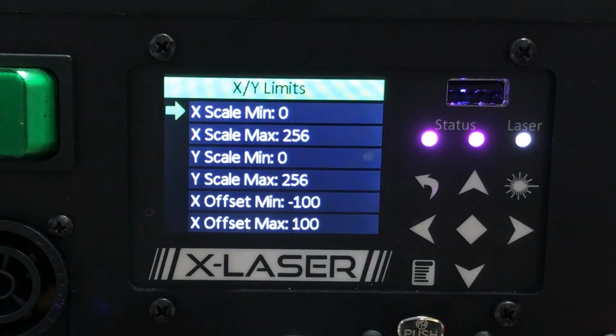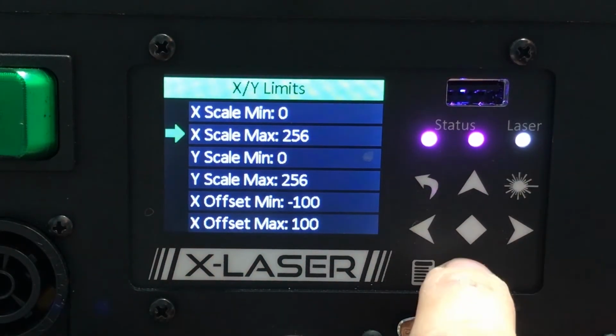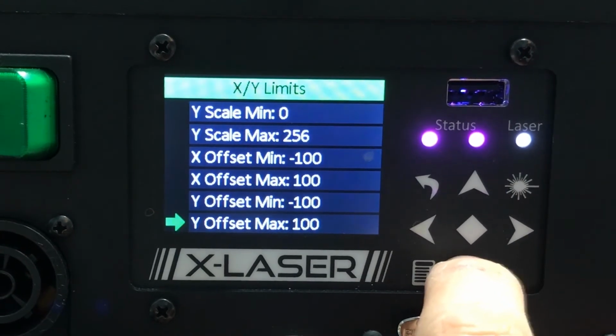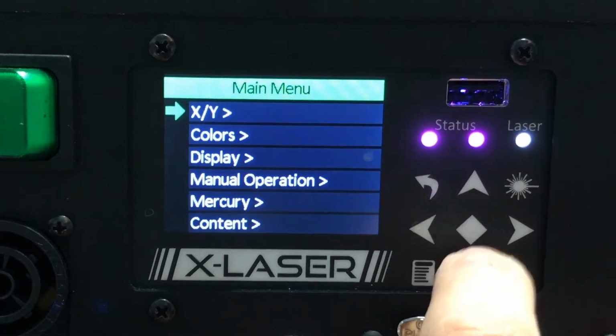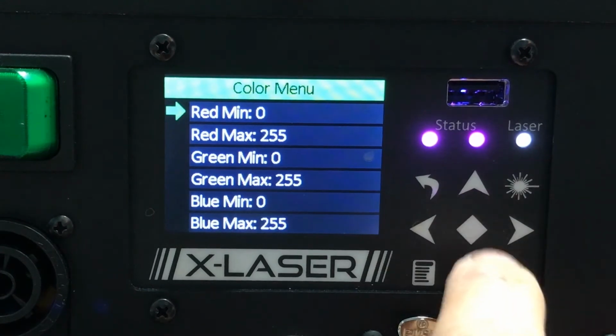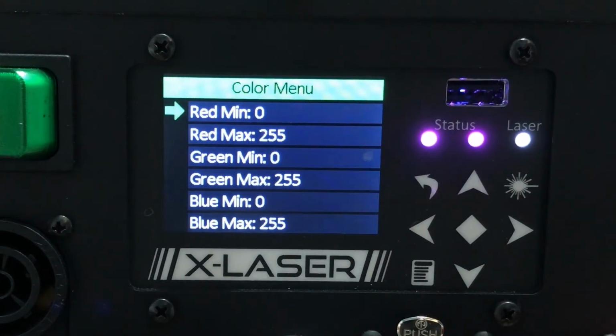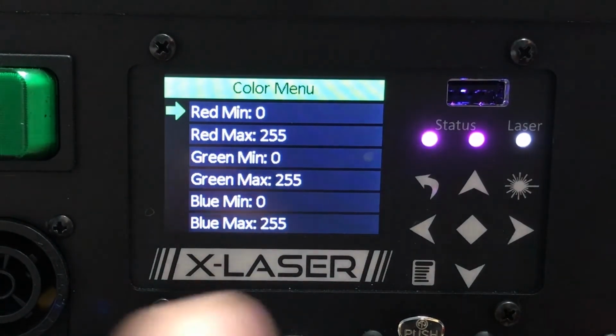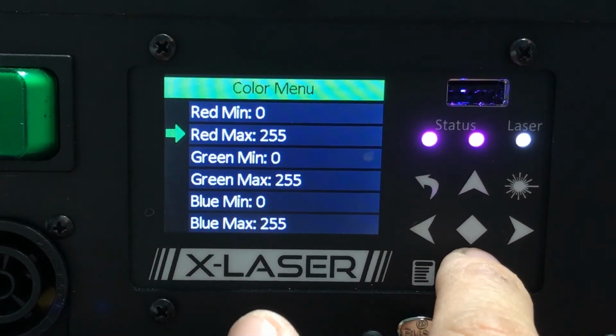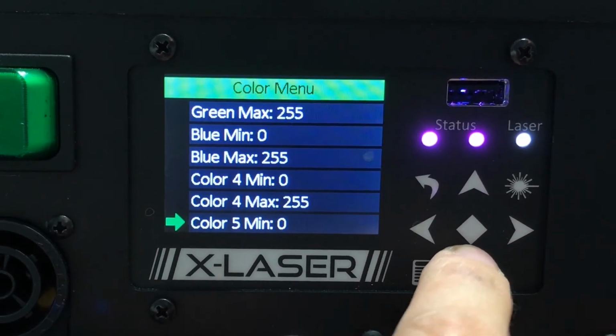So on your XY limits, this is great again if you are doing DMX only and you really don't want to crowd scan. So you're going to be able to set that up. You'll be able to set your X and Y scale min and max, as well as your offset min and max values. Next, we have colors. This is going to allow you to color calibrate it so you can get the right colors that you would like to have. And you basically set your min and max from 0 to 255.